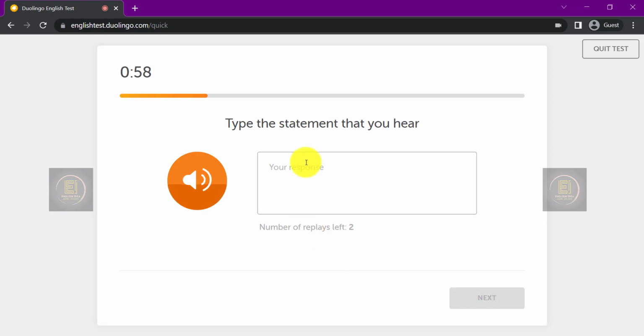The effects would have been felt immediately. Here I have to listen to the statement and type over here. I can listen to the audio twice as mentioned over here. I have still one more chance to listen, so I will be listening once again to make sure that I have made no mistakes. The effects would have been felt immediately. I made a mistake and I fixed it.